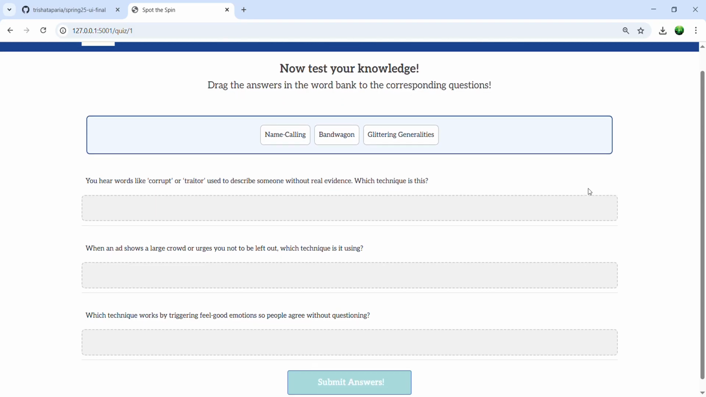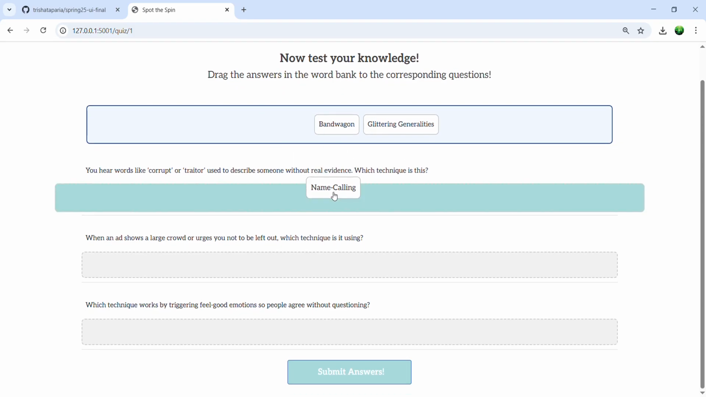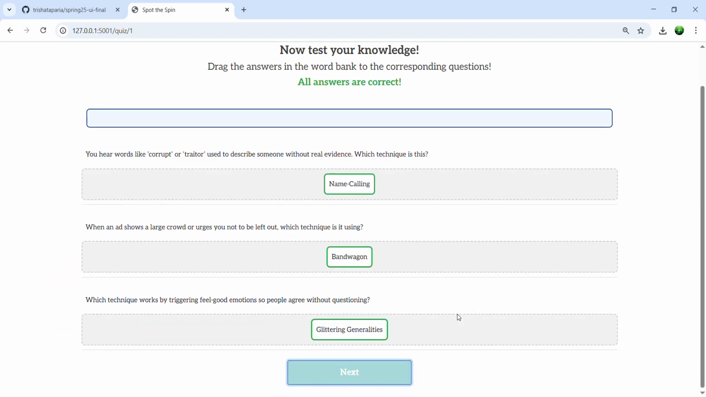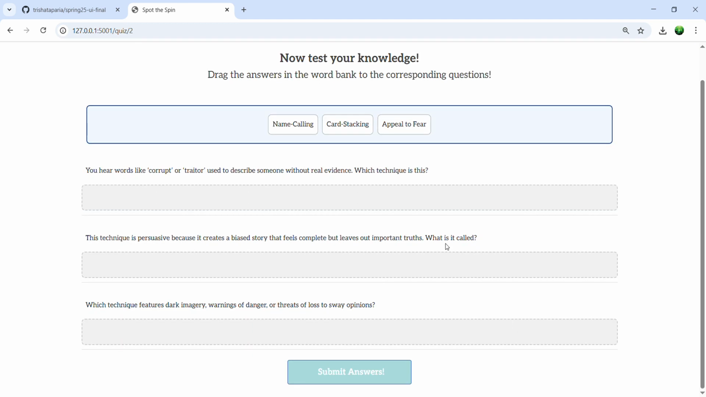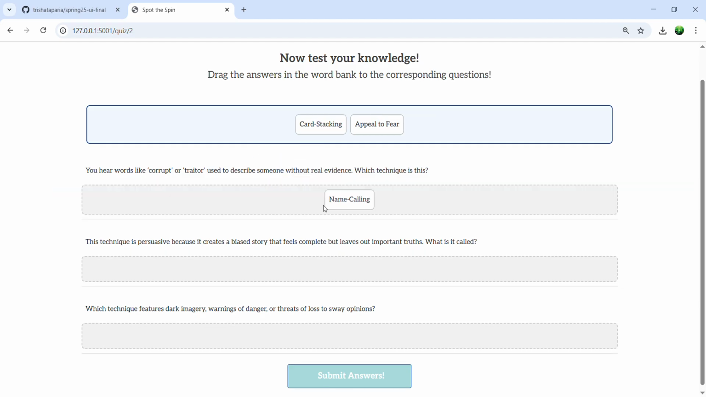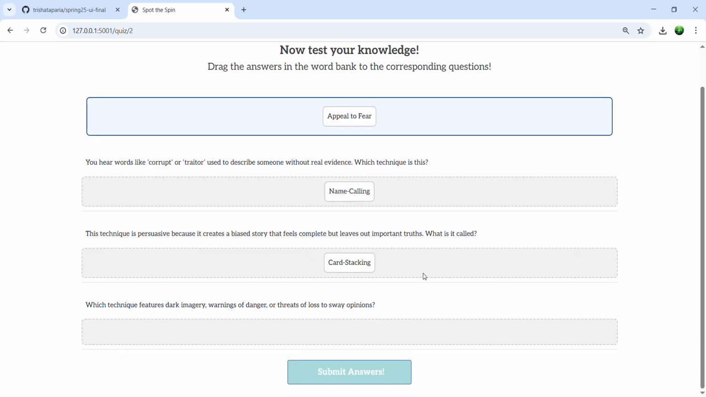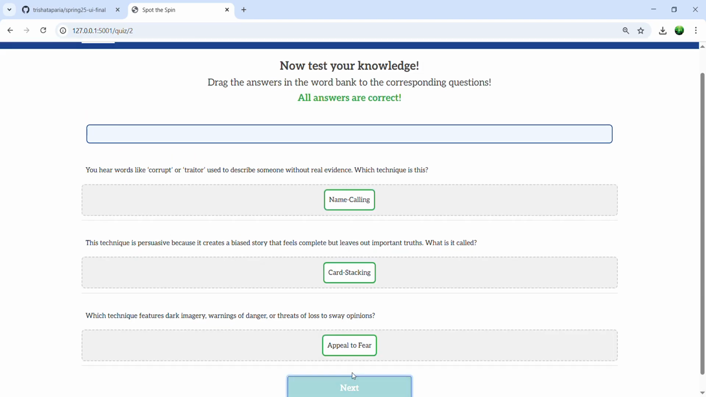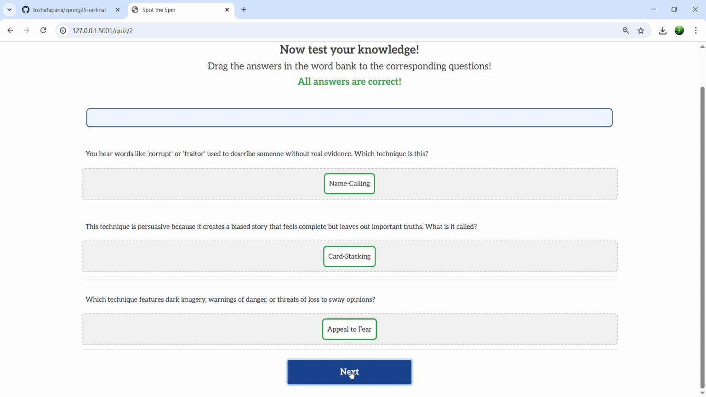Let's see. We already got this one right before. Yes. Next. Words like corrupt, traitor. That is name calling. The technique is persuasive because it creates a biased story that feels complete, but it leaves out important truths. And the technique that features dark imagery and warnings. So, appeal to fear. All answers are correct. Next.